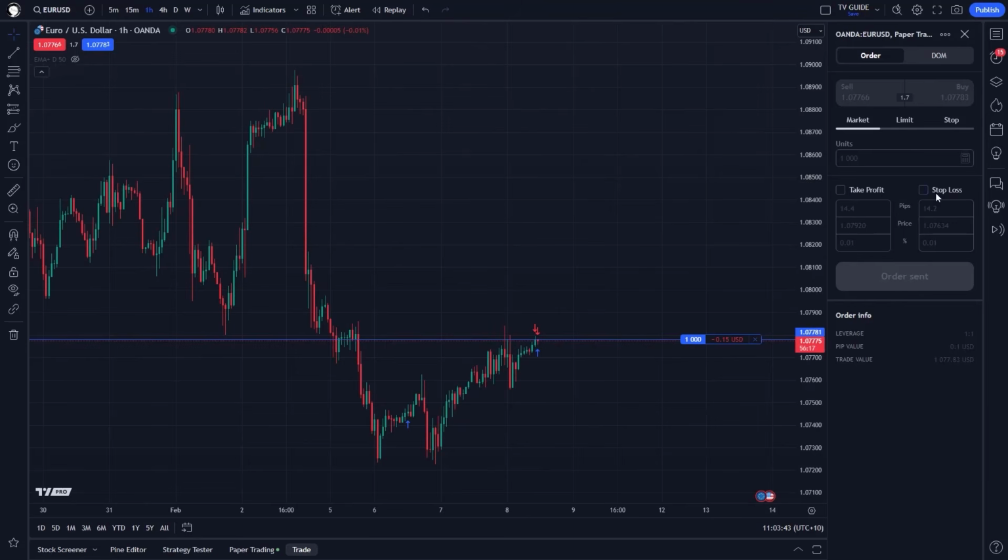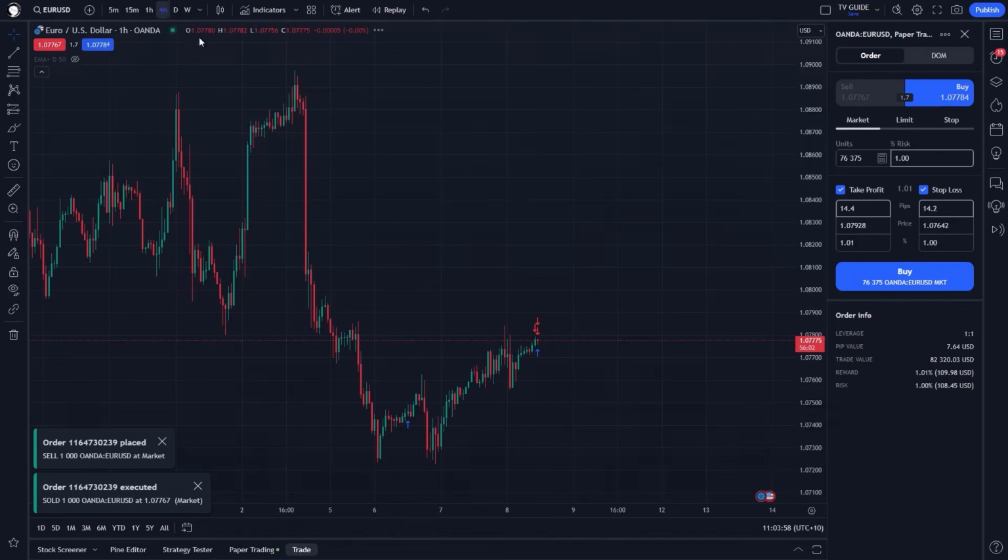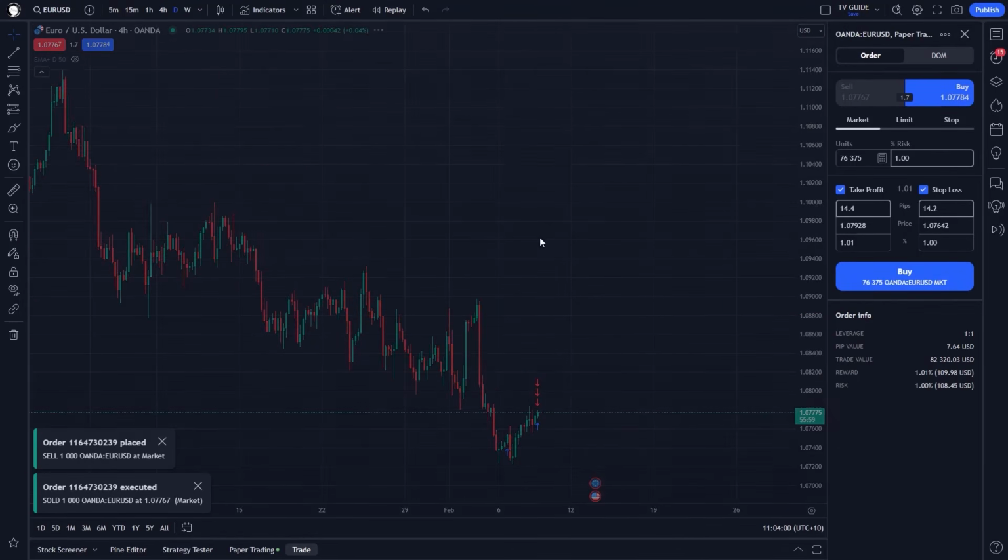That's it. You can place your stop loss and take profit here as well and adjust your position size. I recommend basing your risk on a percentage of your account balance. That's what percent risk will do. So let's go to a slightly higher time frame. Let's go out to a daily chart.